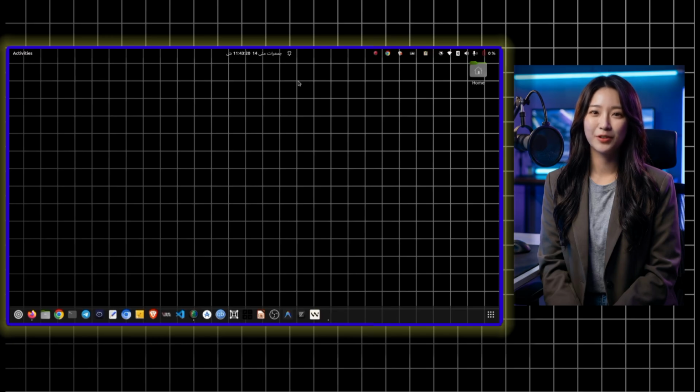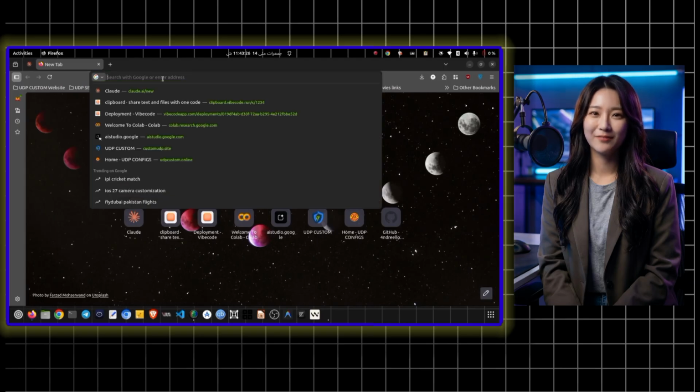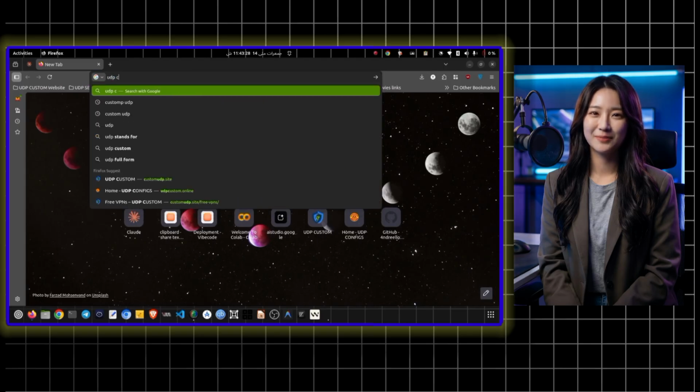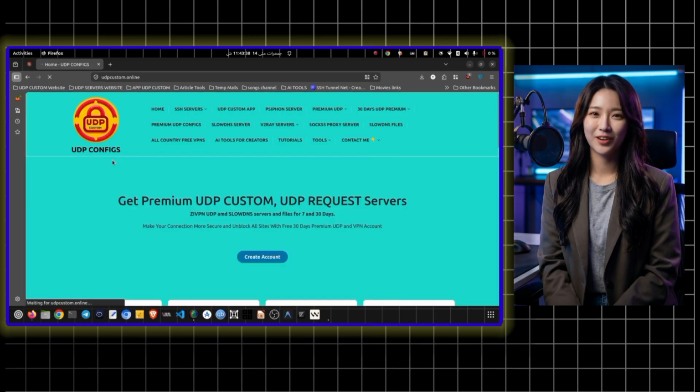Open any browser on your phone or computer. It does not matter which one: Chrome, Firefox, or any browser you have. In the search bar at the top, type Custom UDP. You will see the website appear in the results. The full address is udpcustom.online. Go ahead and tap or click on it.